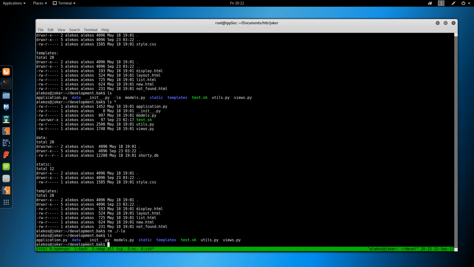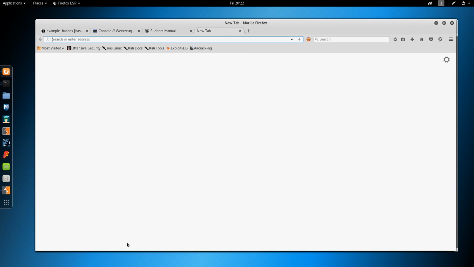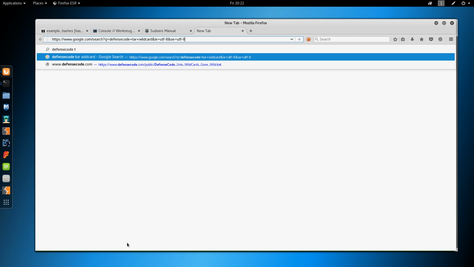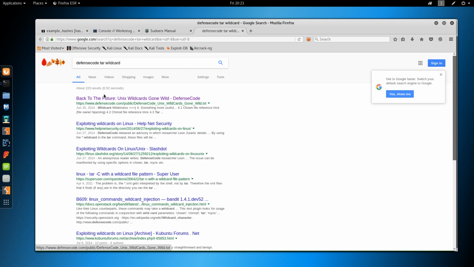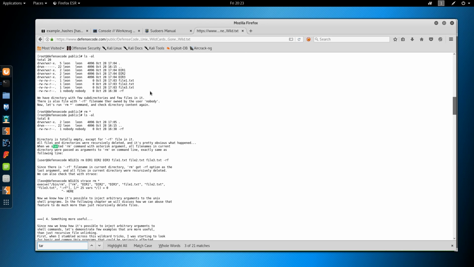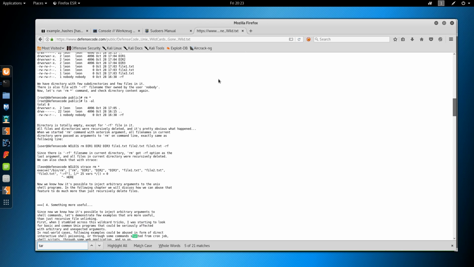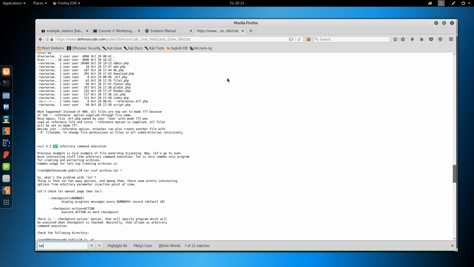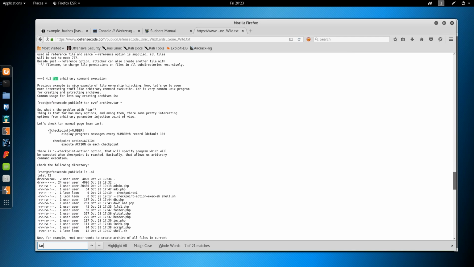So if we go to, I think it's DefenseCode, yeah, the tar wildcard blog post talks about it. You can just Google DefenseCode wildcard and find it. It talks about chown and tar, this --checkpoint, and what it's doing is actually allowing you to execute a script from a tar argument.